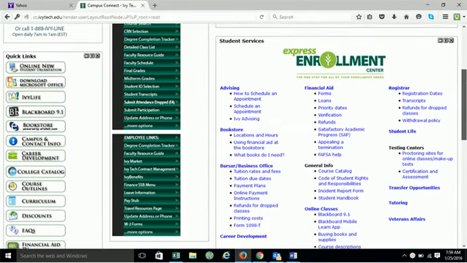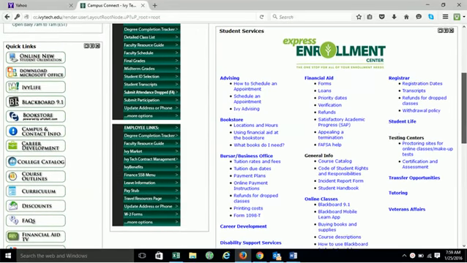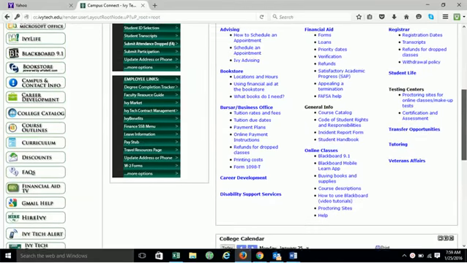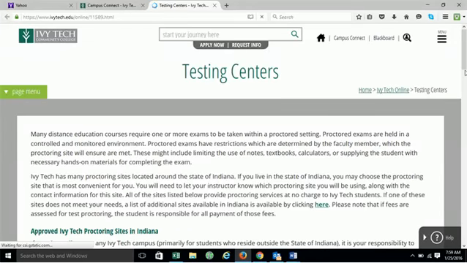Now I've logged into Campus Connect, and you can see me scrolling down here slowly to the very bottom of the page. And you'll see as I scroll down that at the very bottom of online classes it has a link called Proctoring Sites, and you can see the pointer highlighting it right there. What we're going to do is click that, and bring up the page for Proctoring Sites at Ivy Tech Community College.